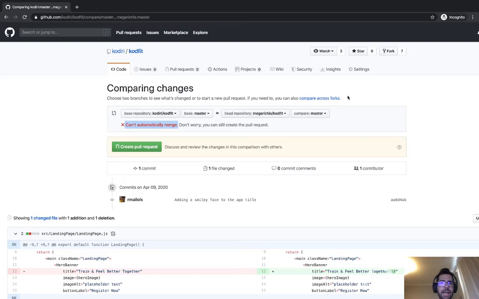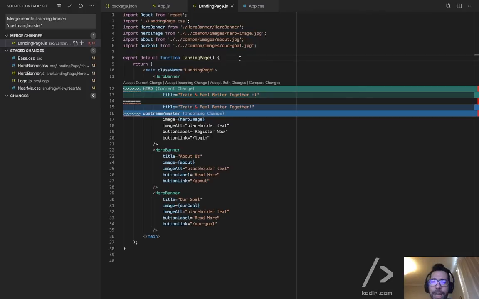Imagine that I have a chat with that person and we all agree that the smiley face is actually better than the exclamation mark. So how do I accept my changes? The only thing we need to do is to click here on accept current change. If the other way around, we wanted to accept the incoming change, what we have in the upstream, we will just click on accept incoming. So that's up to you to decide which alternative you want to keep.